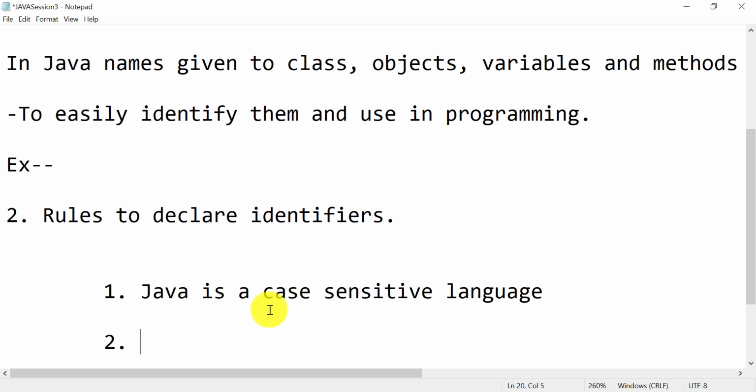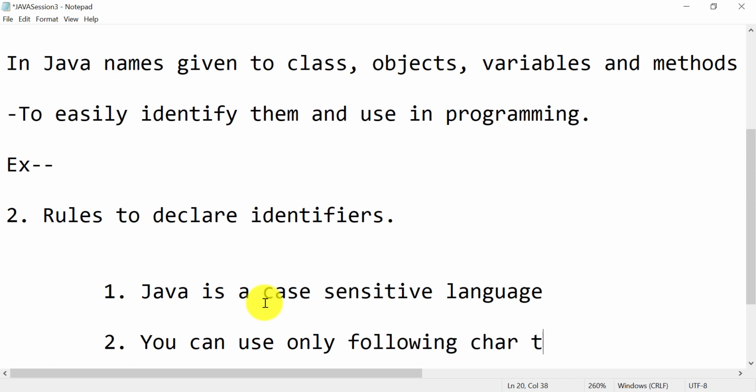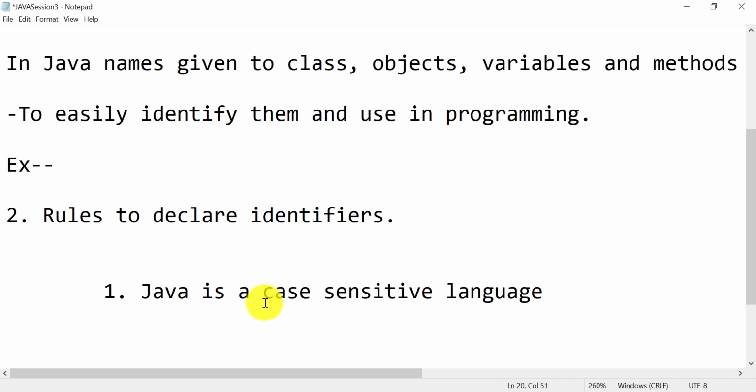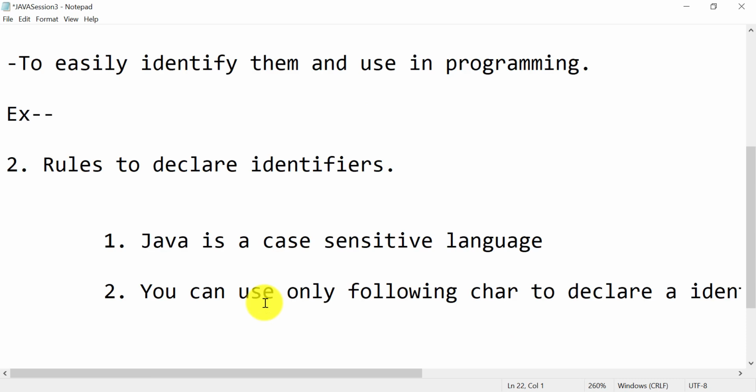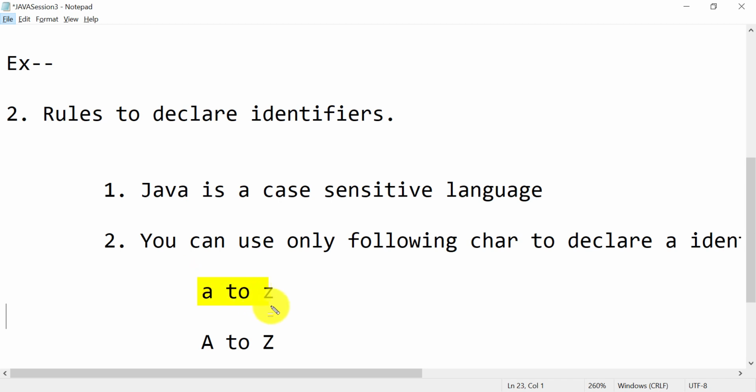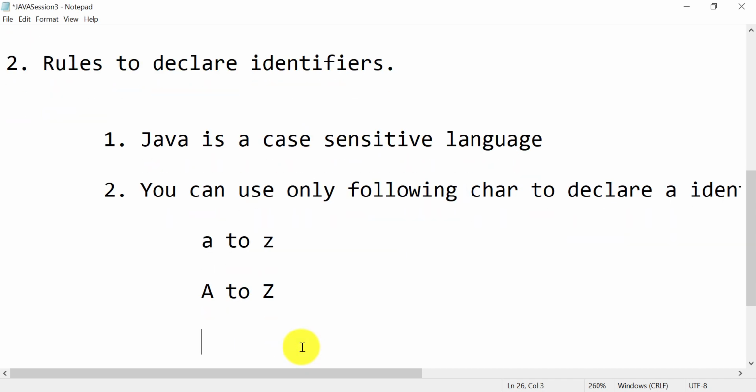Second is, you can use only the following characters to declare an identifier. So what are the different characters allowed in Java? You can use small a to small z, then capital A to capital Z. Then next, you can use numbers from 0 to 9.